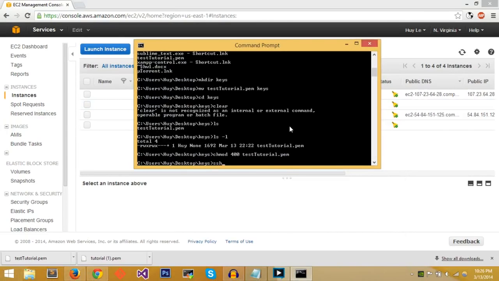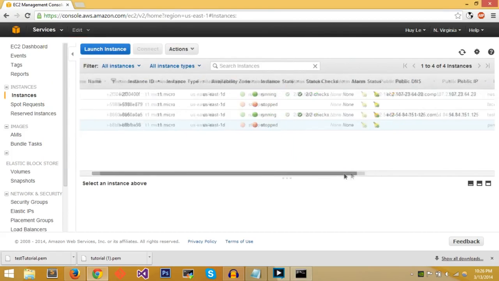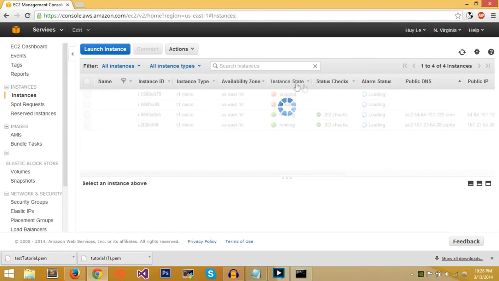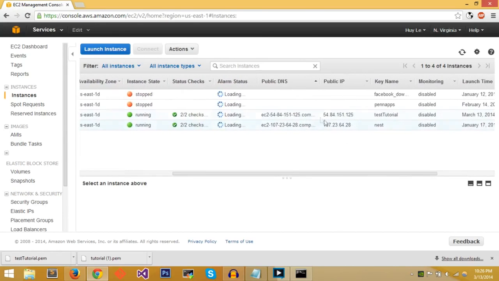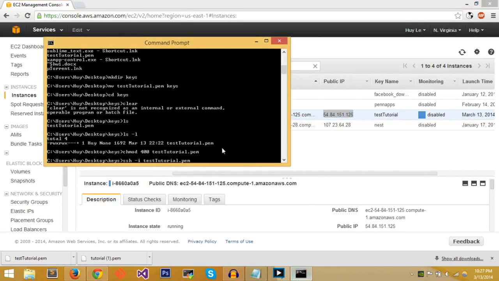So for now, let's do ssh -i test tutorial.pem. And now you want to connect to the public IP or public DNS. It doesn't matter which, I guess. So we will use the public IP for now of test tutorial. You can always see the key name, so test public IP. I'm just gonna copy this.